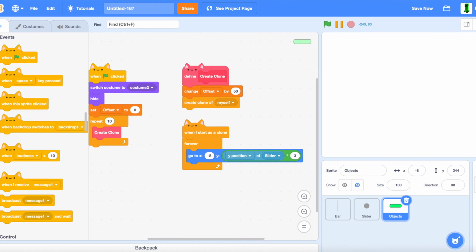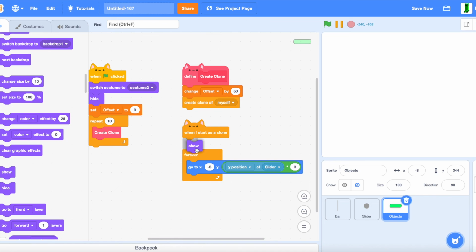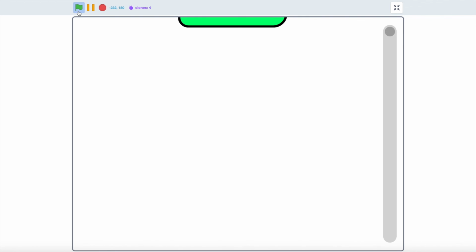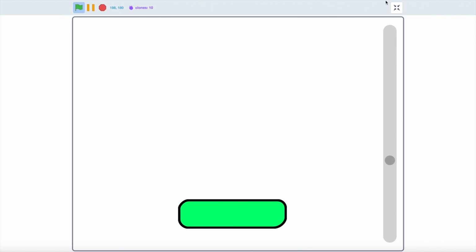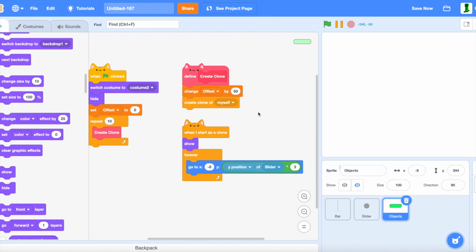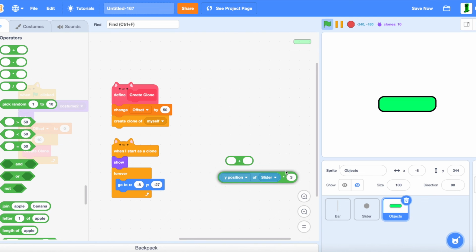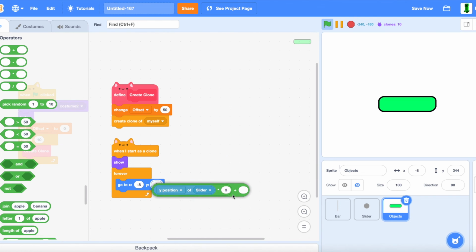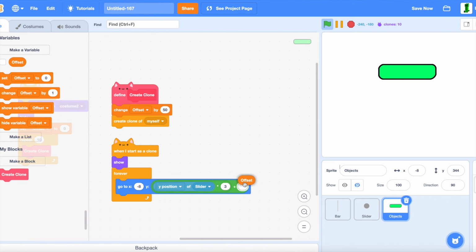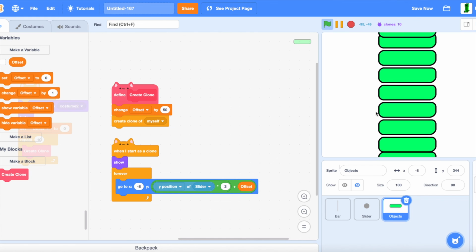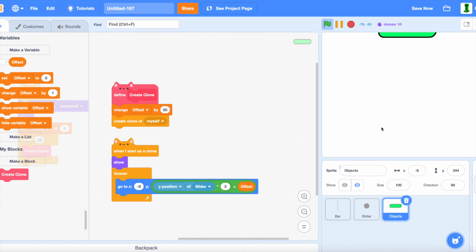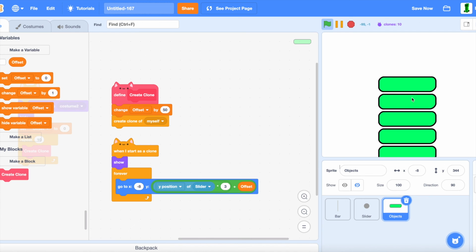and also make sure to have a show block. Now if you start and scroll down, make sure to add an offset. So adding this, make sure to add an offset. Now as you can see, it's perfectly all cloned.